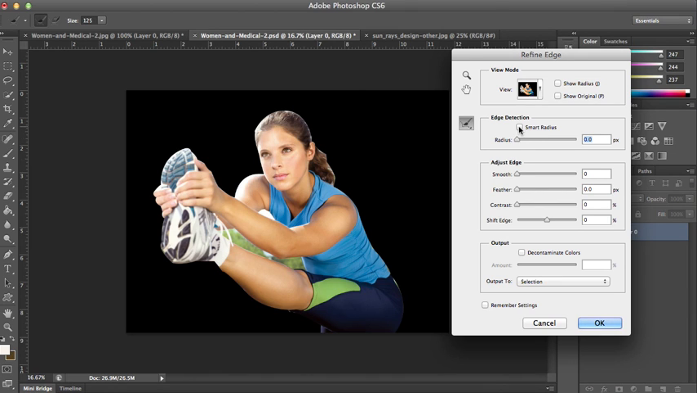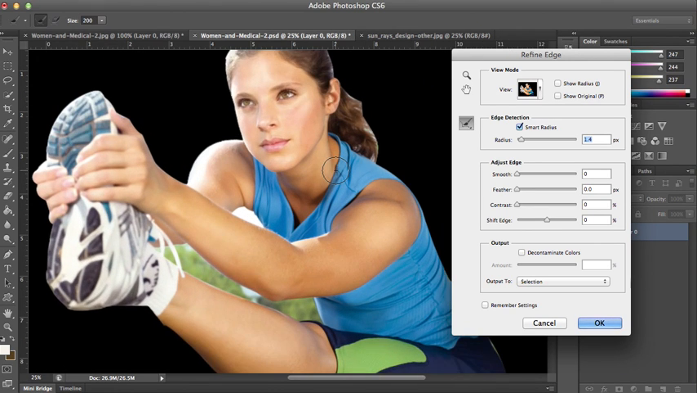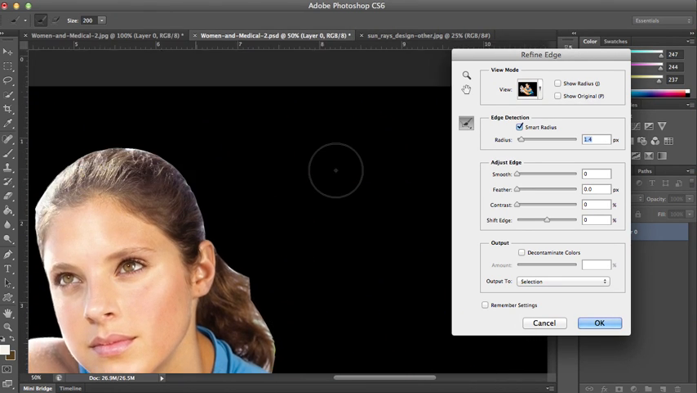But let's go ahead and go to our smart radius and turn it up to 1.4, which would be good. And we want to make our brush size adjustable by using the brackets to make it bigger or smaller. And I'm going to go over this lady's hair. As you can see, if I zoom in here, let me go over.